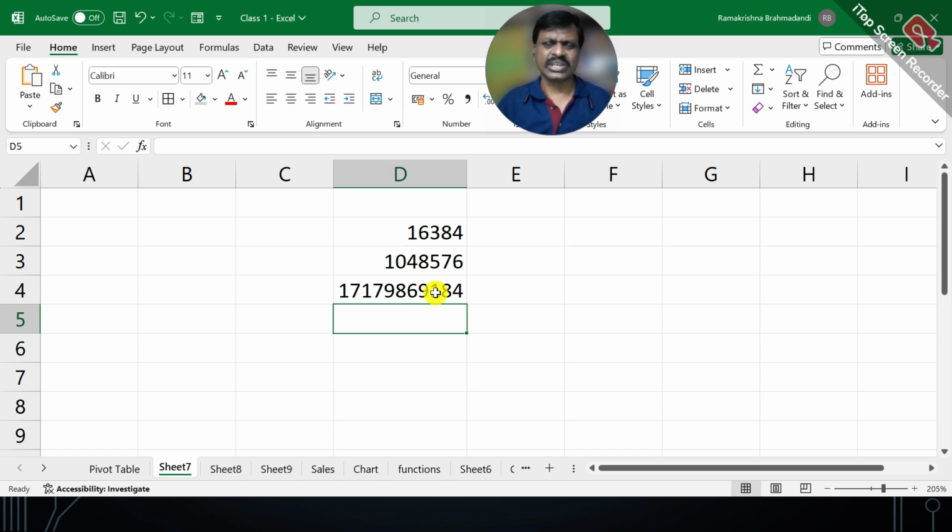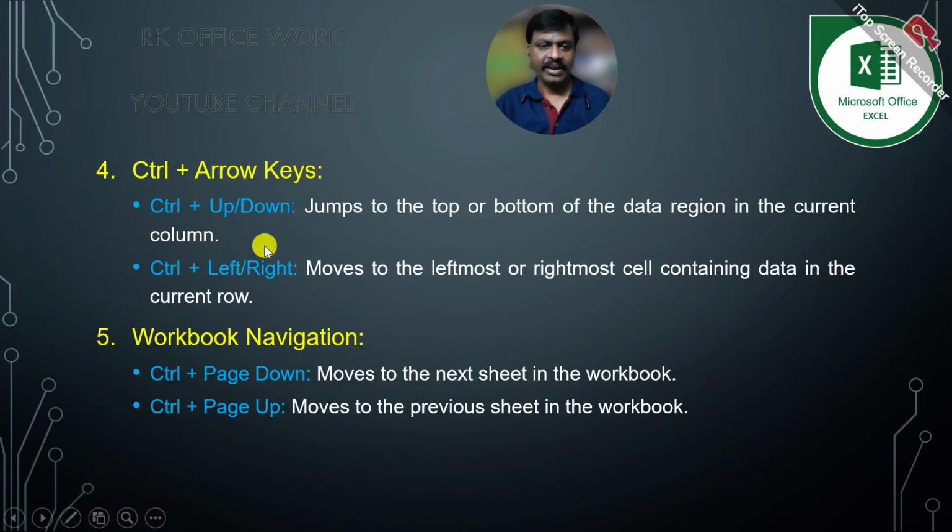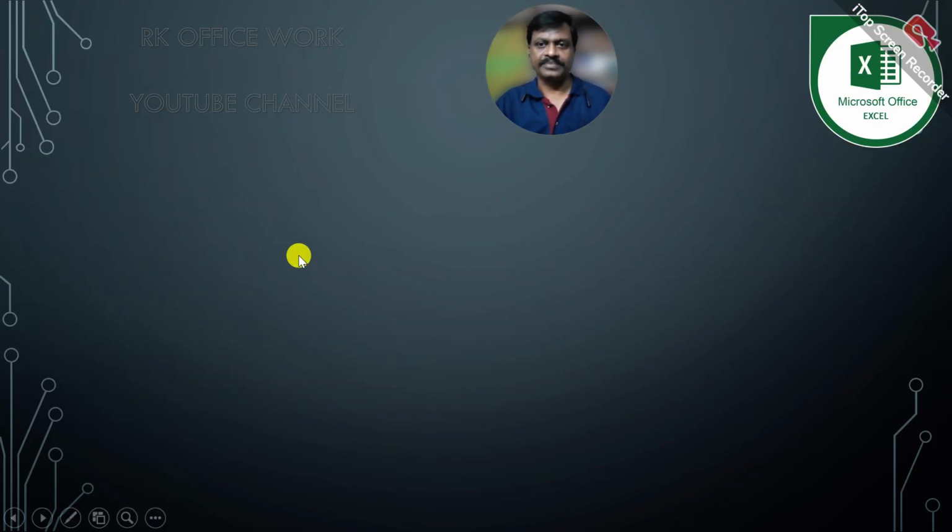If we don't know these keyboard shortcuts, what will happen? We have to use the mouse all the time. We have to change from mouse to keyboard, keyboard to mouse. So it will be somewhat tricky, right? So this is about navigating the worksheet. I hope you got an understanding of how to navigate.